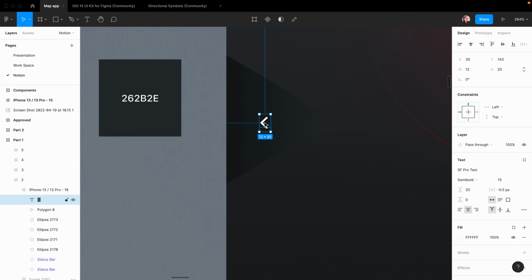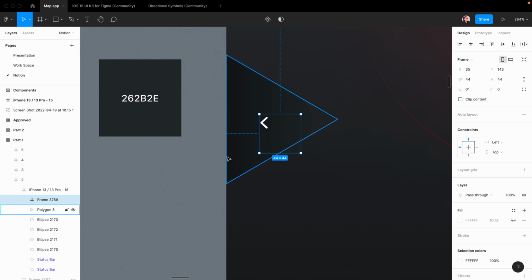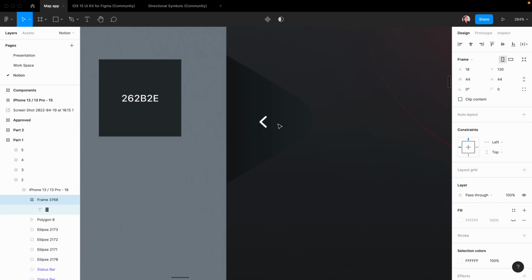There we go. We're going to add a frame for this symbol. So Option Command G, there we go. The frame is added. For the frame, it's going to be 44 by 44. So you can see it's not aligned. So take this chevron and center it properly. There you go. We're going to bring it inside of this shape. I'm going to name this left chevron.